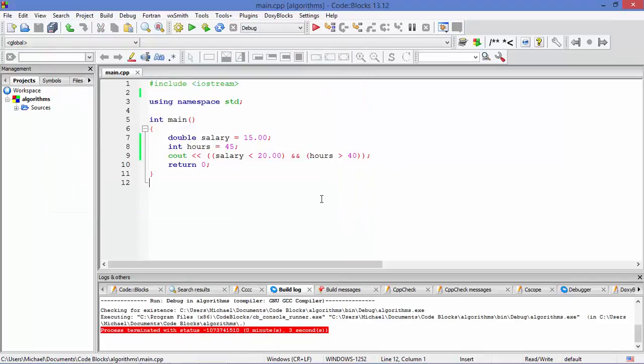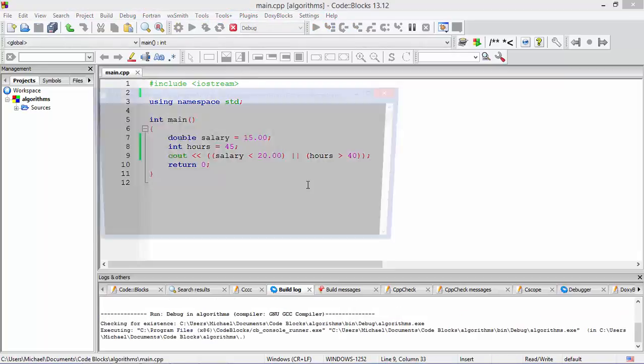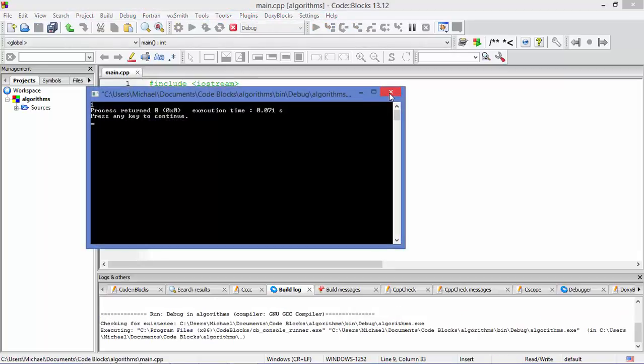The other logical operator is the OR operator, or the second logical operator is the OR operator, and that's two bars. And the two bars is what's called an OR. So here we're saying salary less than $20 or hours greater than 40. Again, that's going to be true because at least one of those is true.